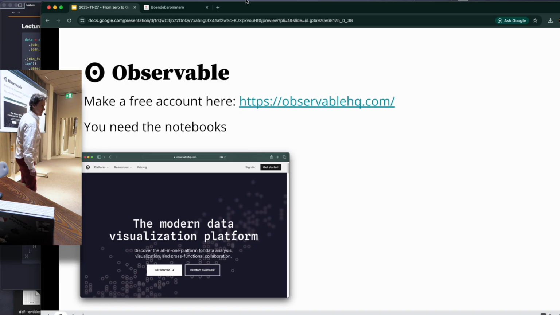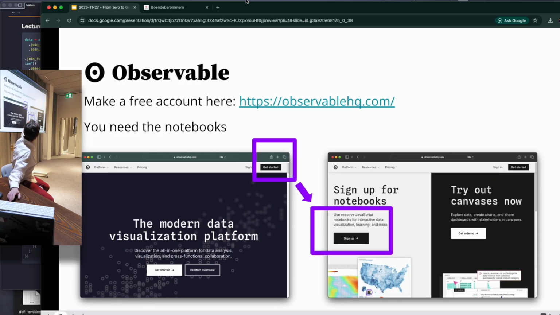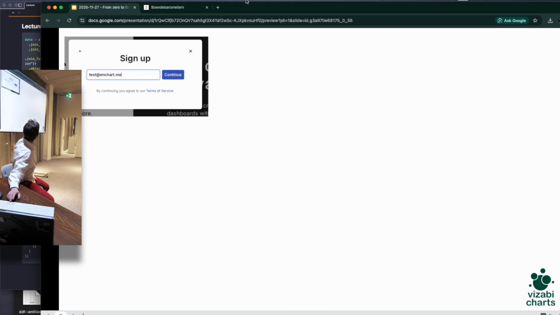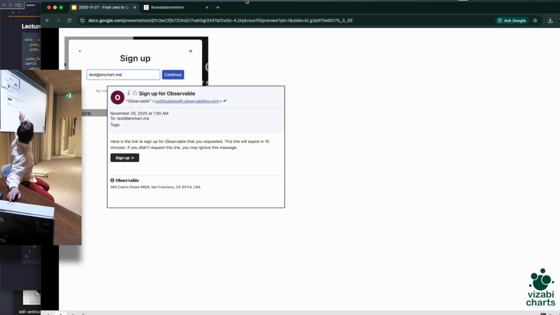You have the slides later, so we won't create the account now, but I want to take you through the entire process from absolute zero, you don't have the account, to actually having a bubble chart that is interactive. This is the first screen, and then you press get started, and you press sign up for the notebooks. You'll have the slides, yeah? And then you punch in your email there, and then you get this confirmation email, you press sign up there.